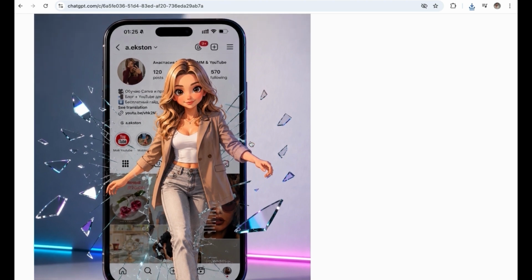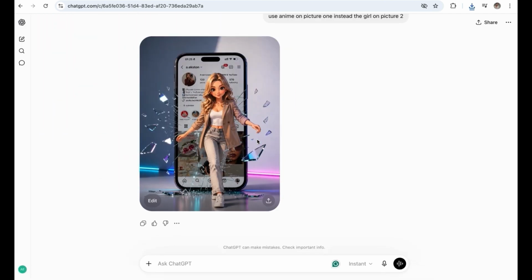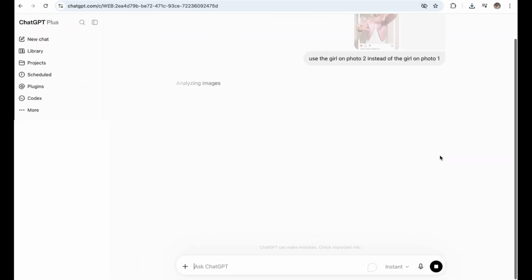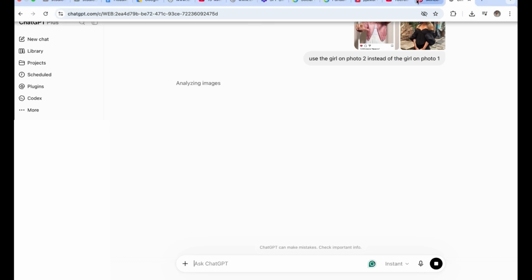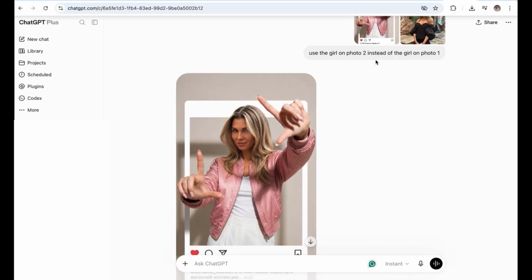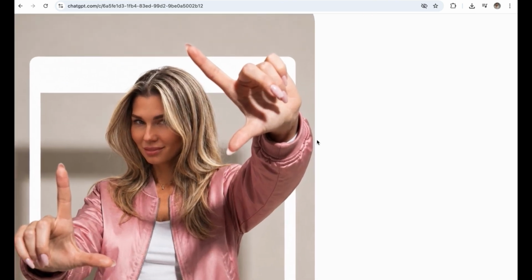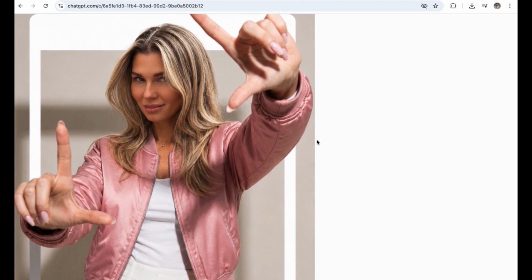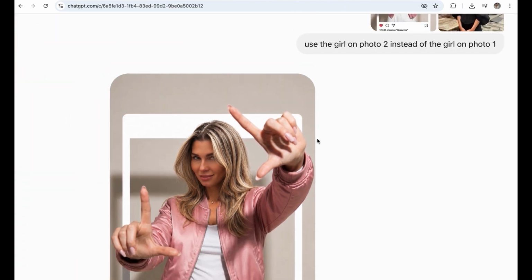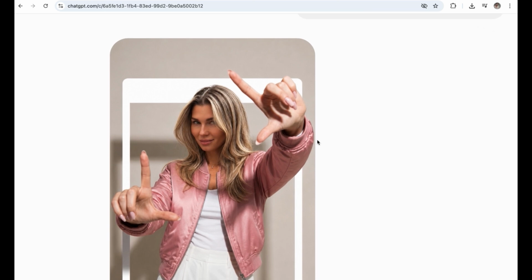The AI didn't just copy the new image, it kept the character we created just a minute ago and placed him in a completely different scene. Now let's move on to the final generation. Here I simply wrote, use the girl from the second photo instead of the girl from the first photo. And look at what we got. ChatGPT moved my character, that's me, into the new composition while preserving the reference style.